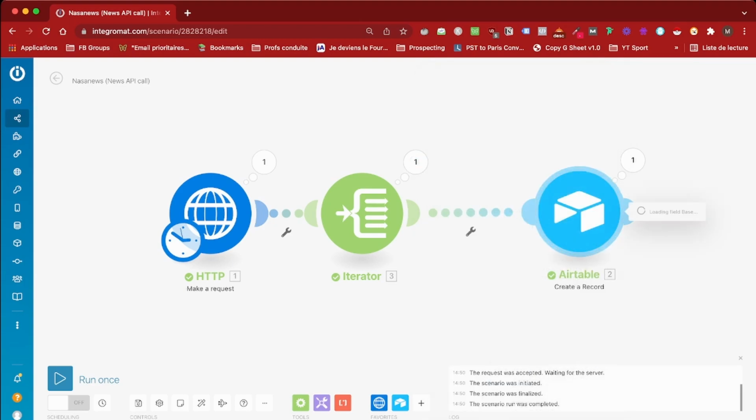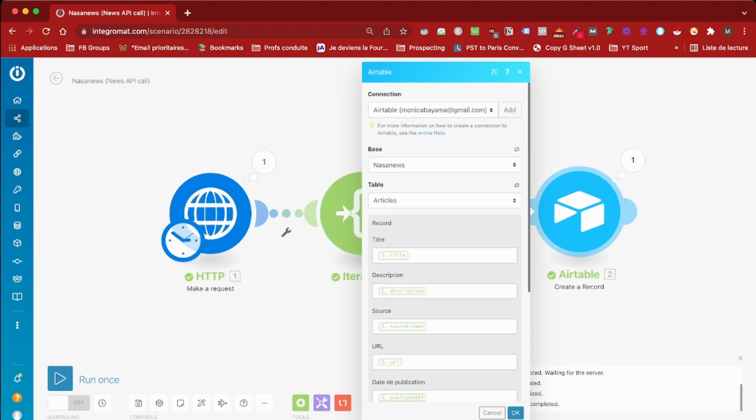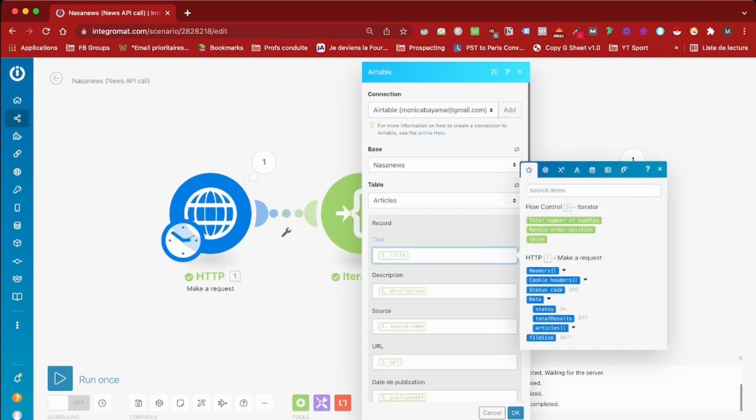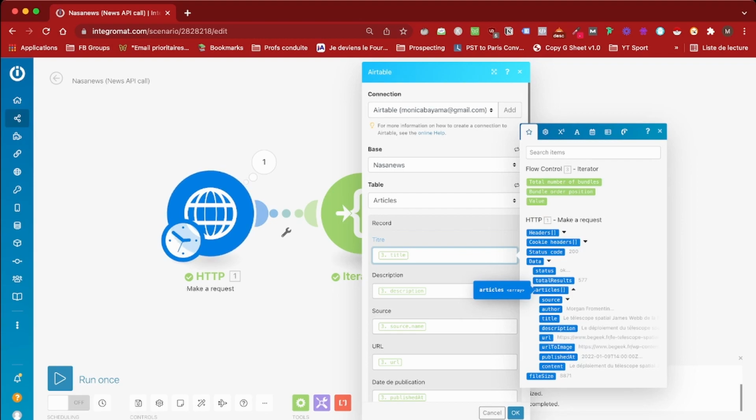But then when we go into a module, the information that was available before, so the title, the description, the source name, etc., is not available anymore. This is because we didn't choose the right array. So this is something you have to keep in mind when you're using the iterator: choose the right array. Here, the right array is not data, it's articles. One way to remember which array to choose is to look for the array with the information you're after. So here it's this one.